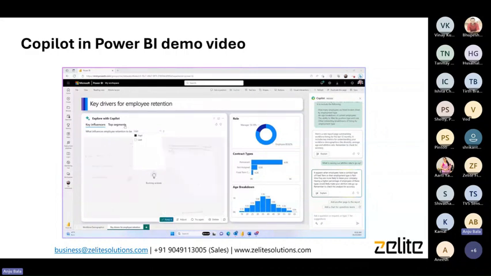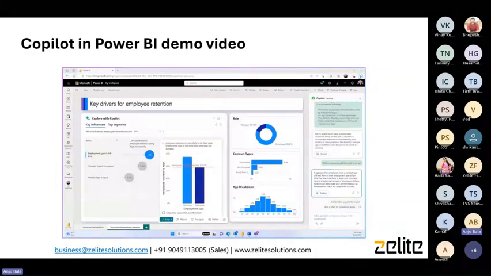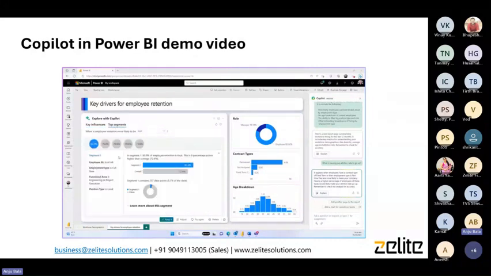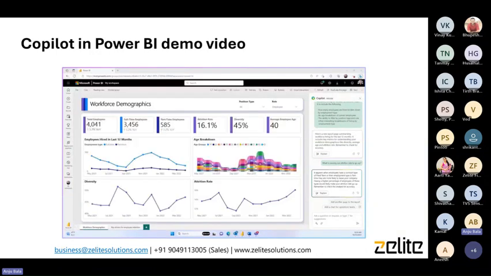In addition to giving me a summary of an insight about different employee types having different attrition rates, I can easily explore Power BI's key influencer visual to see what's driving the biggest impact on our attrition rate. I can even automatically see the most significant segments in my data just by clicking.